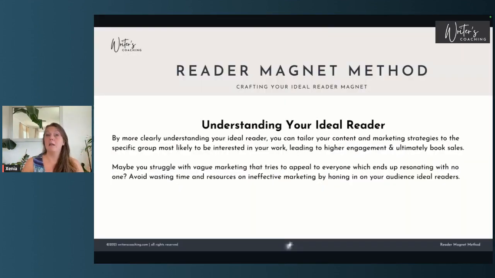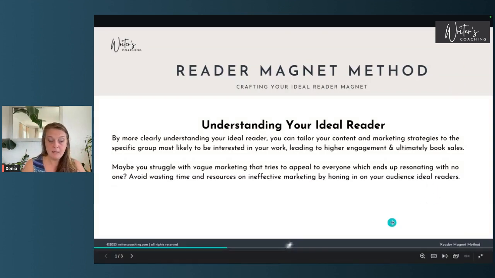This is the only live of the Reader Magnet Method event this weekend that will actually be public. Any questions you ask in further events will be within the confines of the group, so very much a safe space to ask any questions you need.